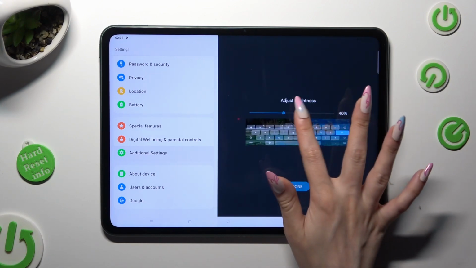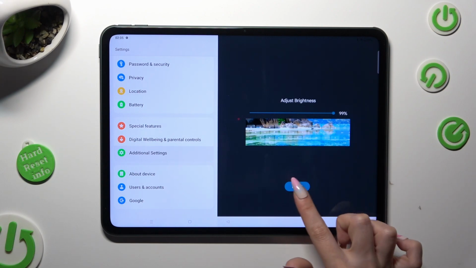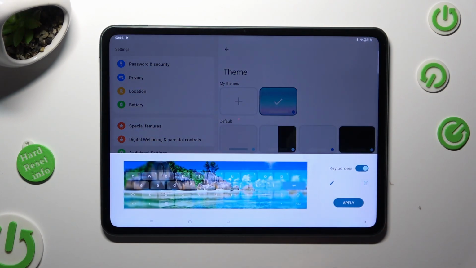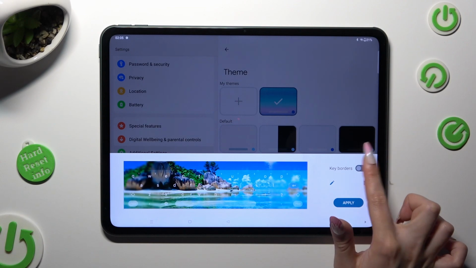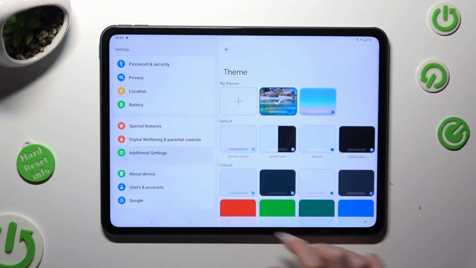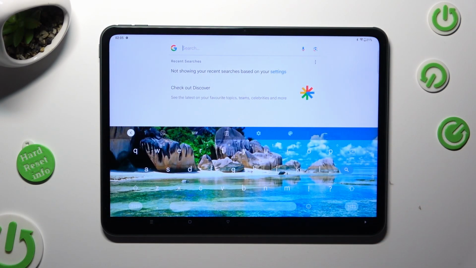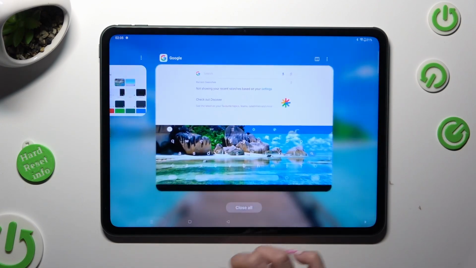Adjust brightness by swiping left or right. Click on Done. Manage key borders and select Apply. So when I go back this time, as you can see, theme of my keyboard was successfully customized with an image.